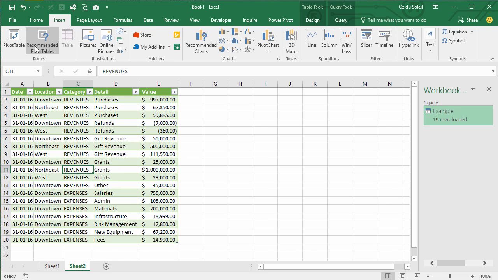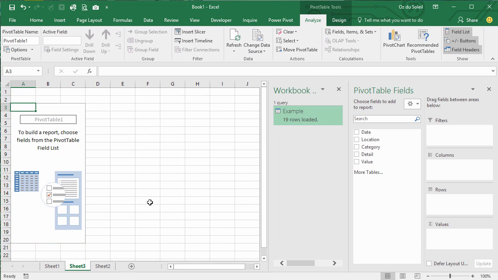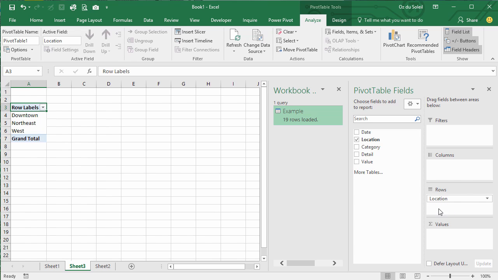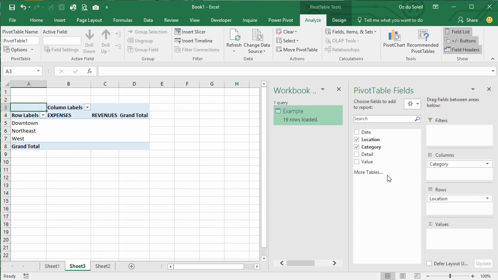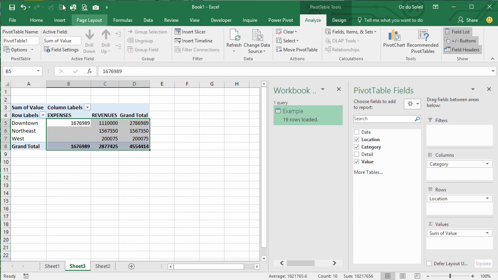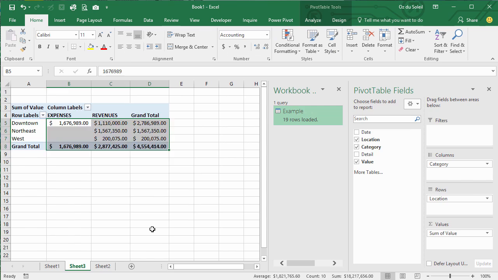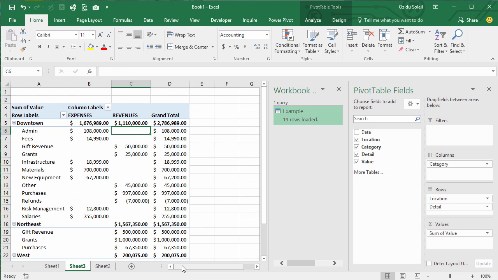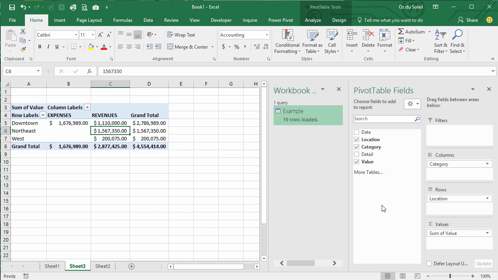Let's do a pivot table. New worksheet. And what if we put the location in rows and category, columns, and then our value here. Now we have a net of everything. Home, $100. Okay. Now we have just a net with no details, just expenses and revenues. That's all. And if we did want detail, we could put detail here. And if we don't, then get rid of them.